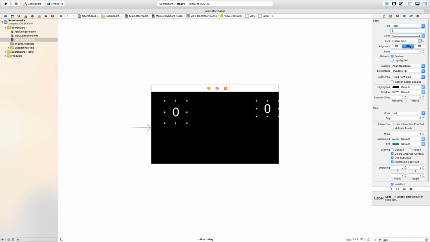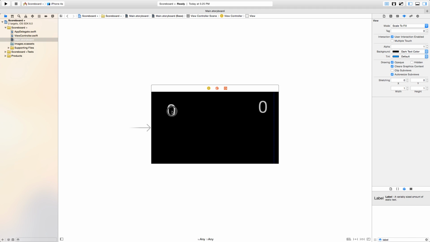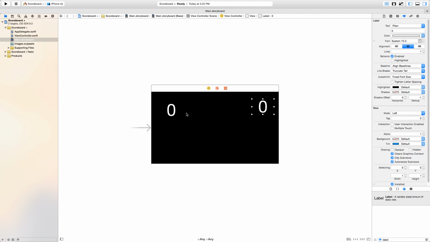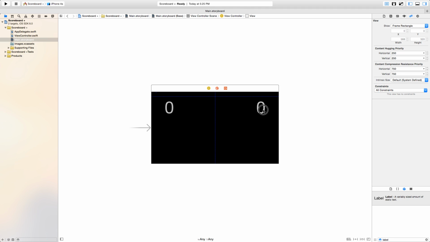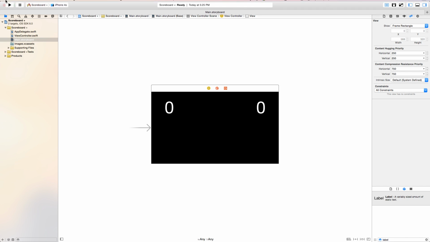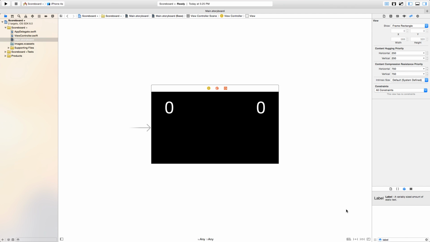Go ahead and center the text. We can make it a little bigger. Like I said, we can go up to 70 and probably be fine. 75, that works. 75, that's good. We need to make sure that these are both 100. There we go. Alright, so we have 2 labels, equal distance apart. Looking pretty good.